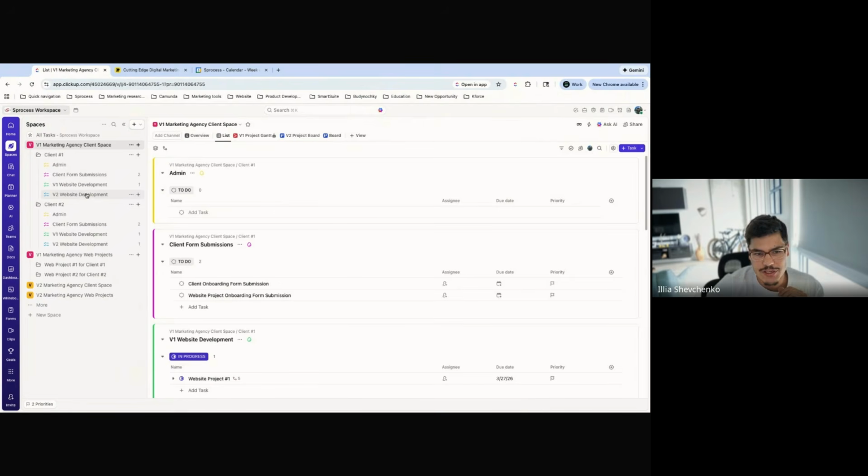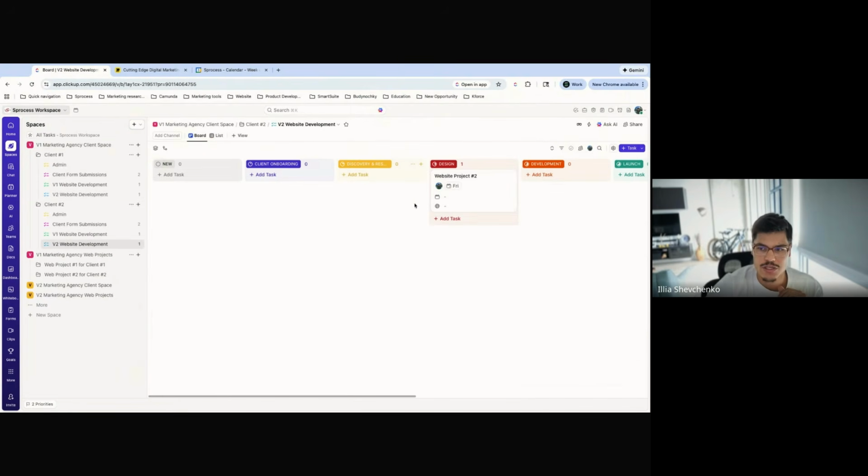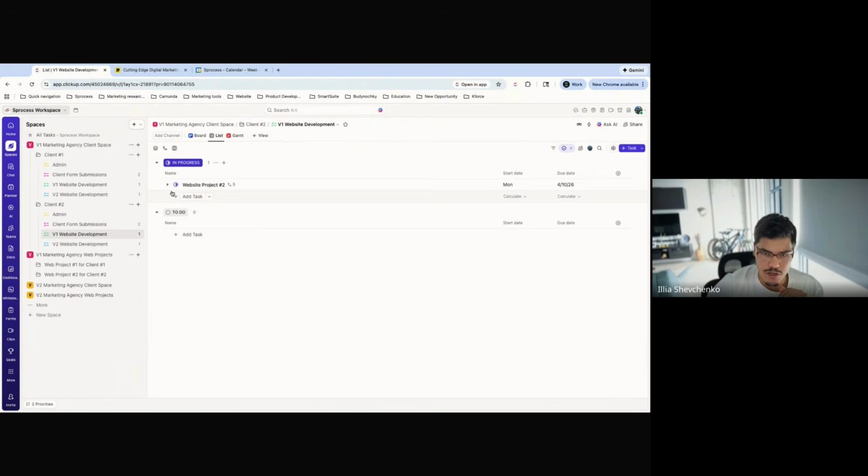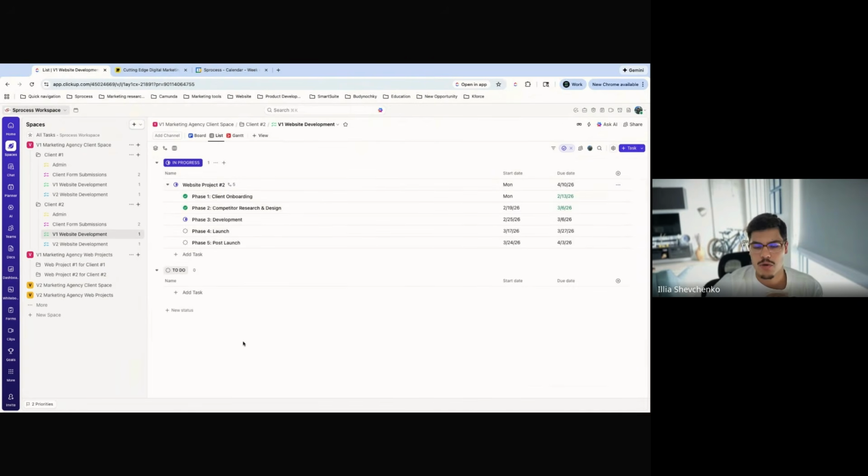Because if we decide to track the stages inside the tasks, like we saw here, then there will be no need for us to track those phases separately in the next space where we track different web projects per folder. So again, it really depends. But let me show you an example of how we can track phases as a separate web project in a separate space.